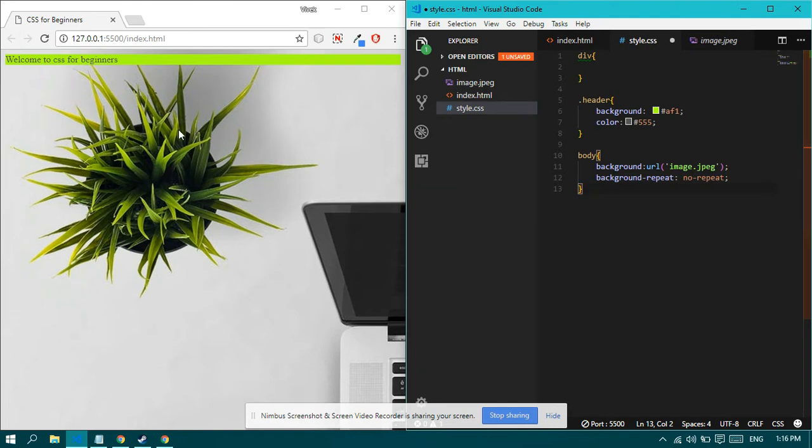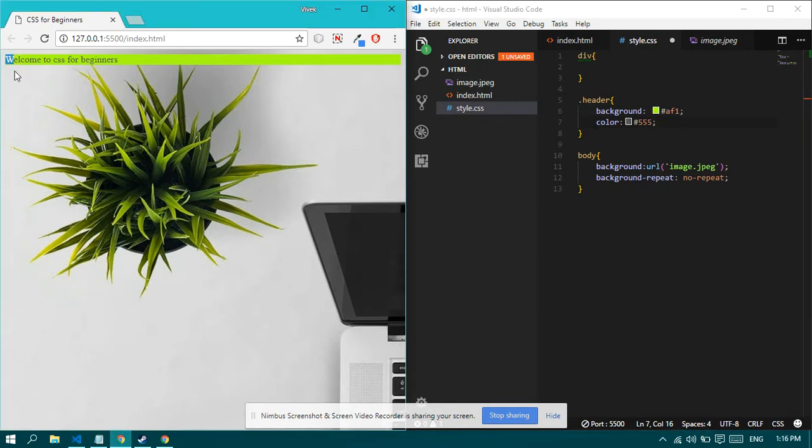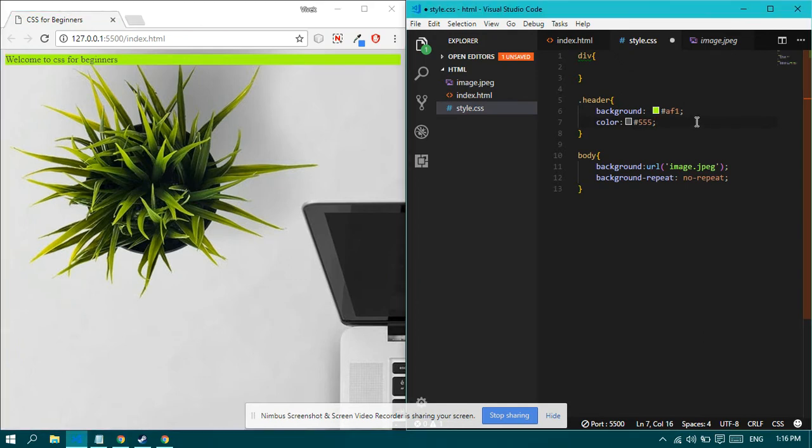What I'm going to show you is how you can use a border for the header elements. Before that, I just want to talk about margin and padding. You see here the welcome is written very close to the corner. Let's declare a border first.